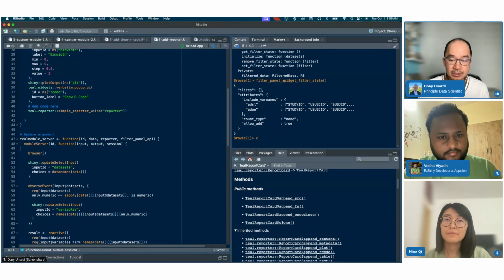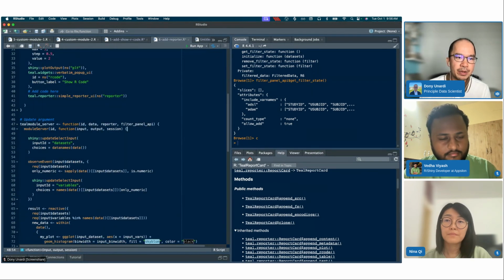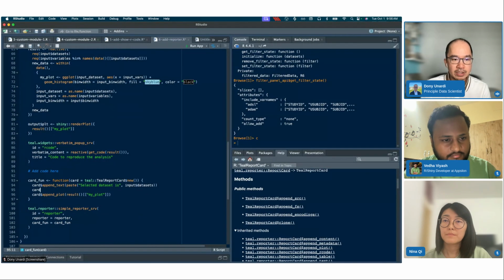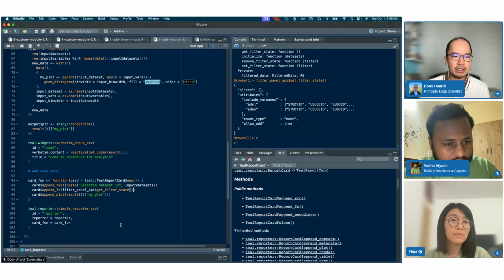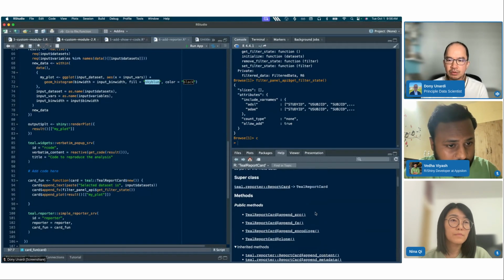I'm going to stop this. So remove this browser. So we already add the filter panel API. So I'm going to add that filter state after here. I'm just going to say append filter state like so. And the code is going to be this one. Perfect. And then the last thing I said I wanted to add was the source code.